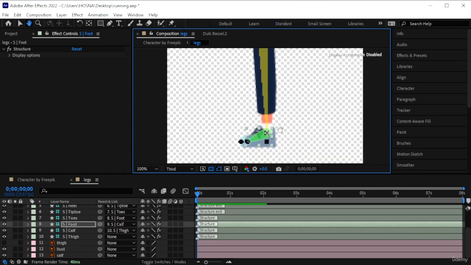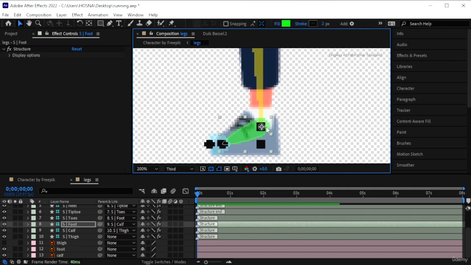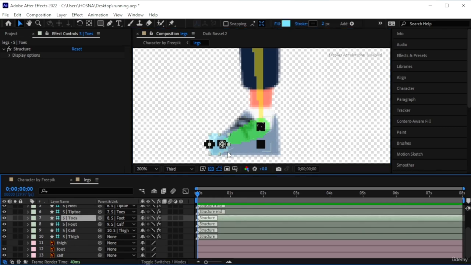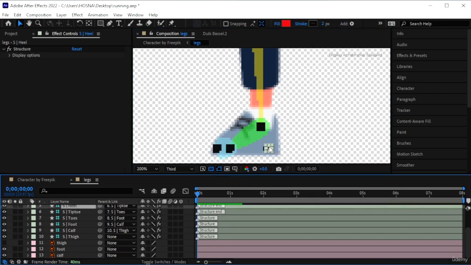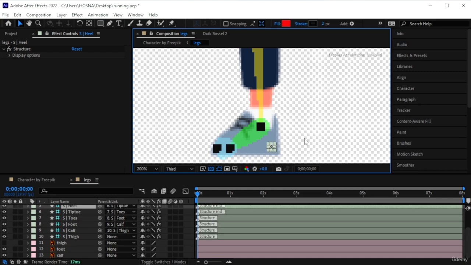Let's zoom in on the foot. So again, for the foot, just imagine a circle. Then we have the toes, which is in the right area. Just make sure it's not out of the shoe. We just want the shoe to be there. And then we have the heel, which will just bring it somewhere here.